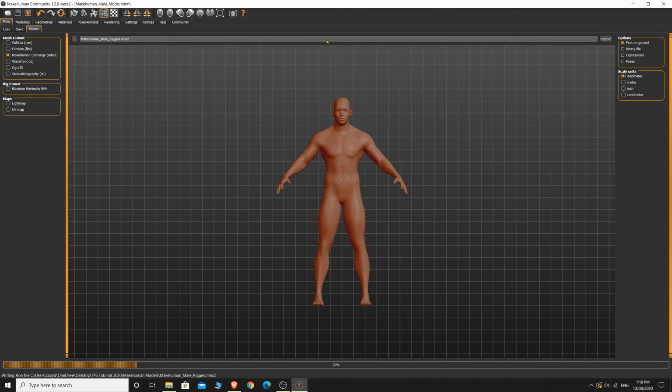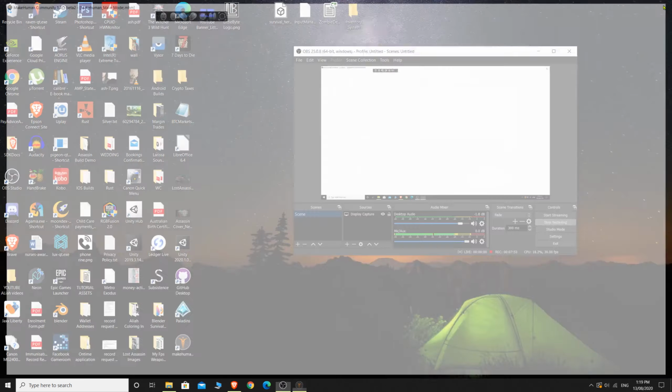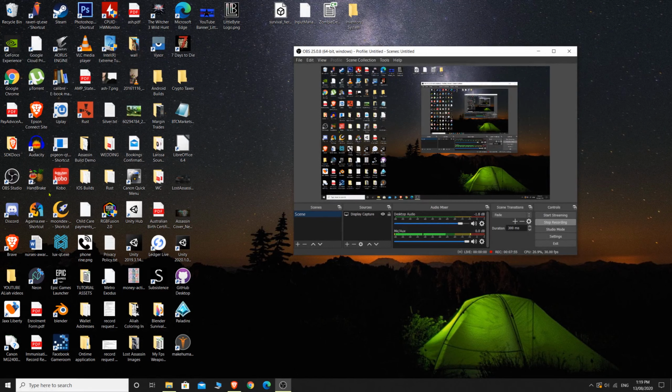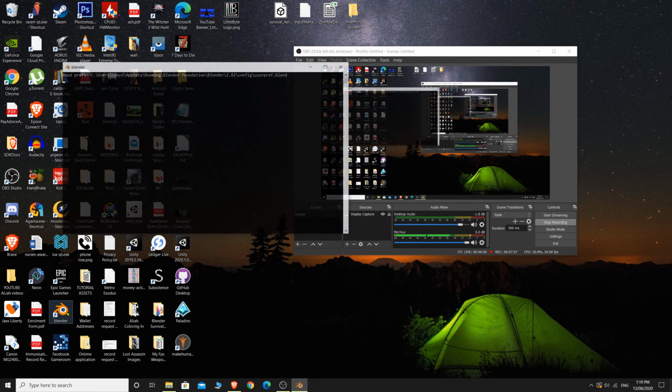Okay, and that's all I'm going to do in this program for now. You can have a play around in here if you want. It's a really awesome program, but I'm not going to spend all day showing you guys all the different features. Okay, so I'm just going to get out of this now. I'm going to open up Blender if I can find it. There it is.